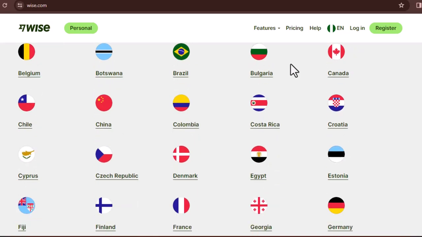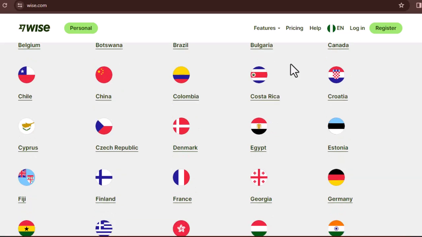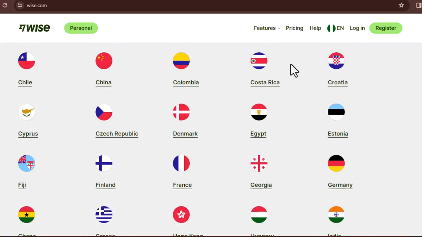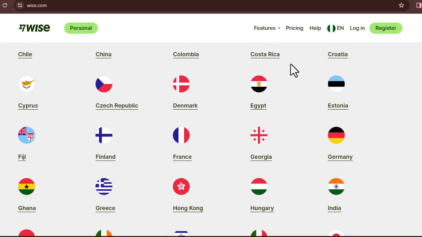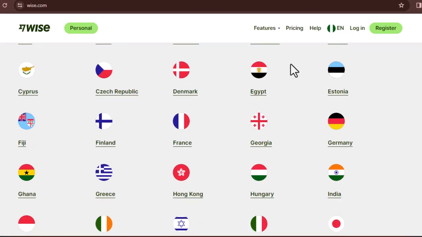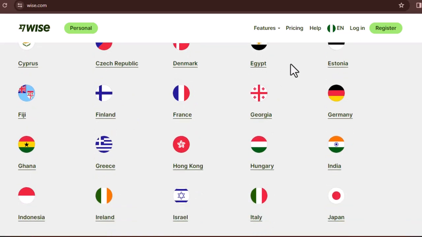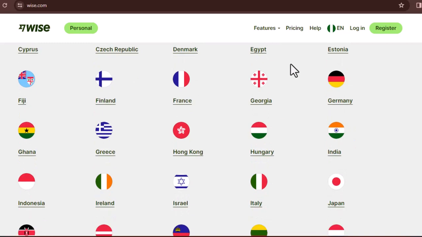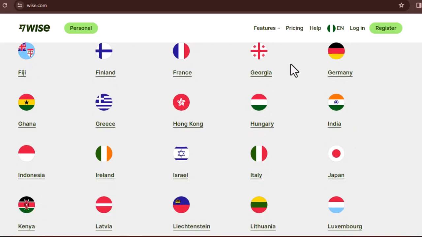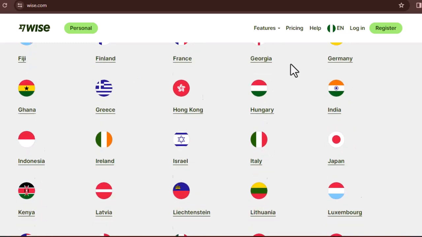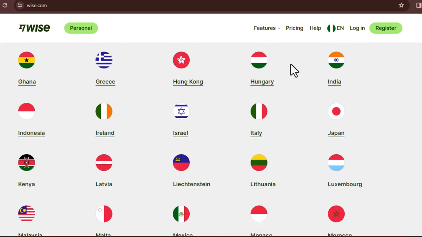Alright, worst case scenario, you try the recipient lookup, but the recipient either doesn't respond or refuses to return the money. What now? Unfortunately, at this point, your options become more limited. Wise can't force the recipient to return the funds. However, there are a couple of things you can try.